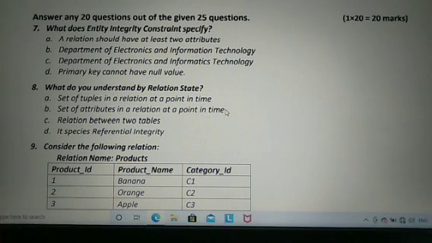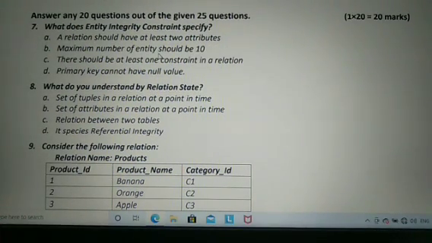Now the first question from section B: what does the entity integrity constraint specify? The options are: a relation should have at least 2 attributes; the maximum number of entities should be 10; there should be at least one constant in a relation; and the last option is primary key cannot have null value. So the right option is option D, primary key cannot have null value.